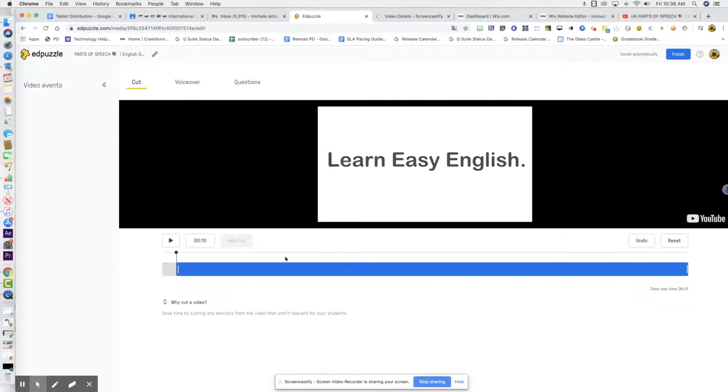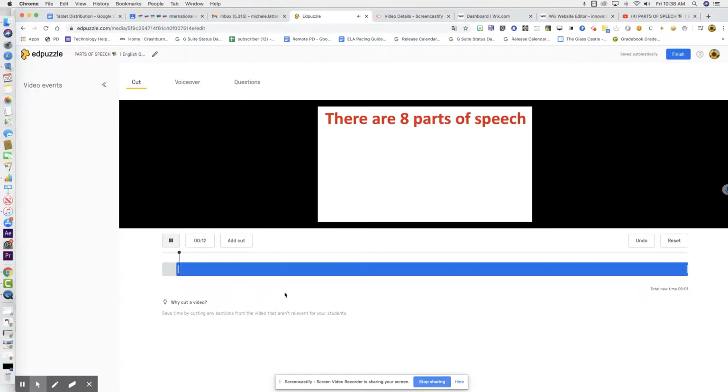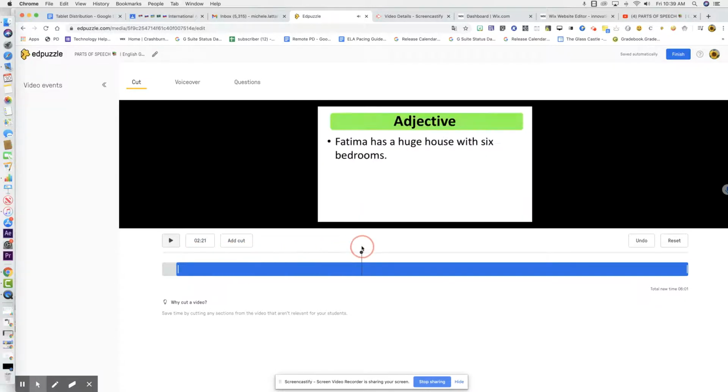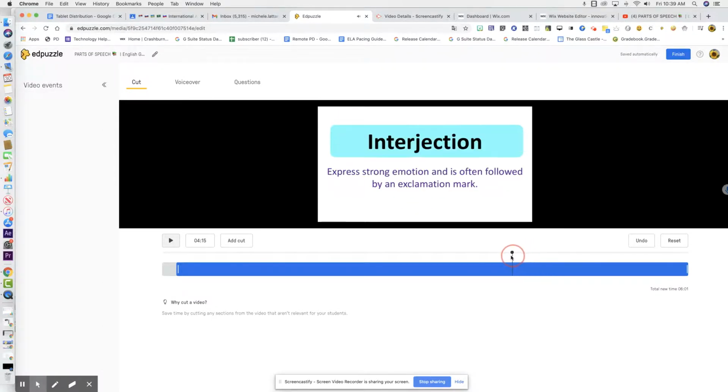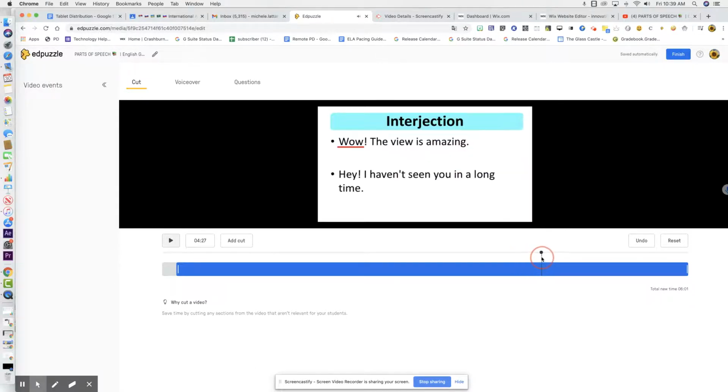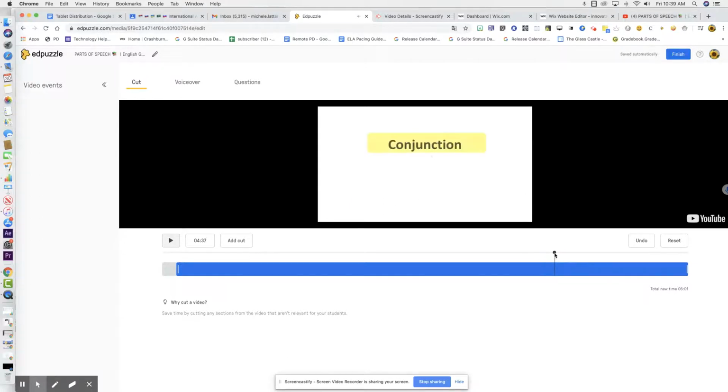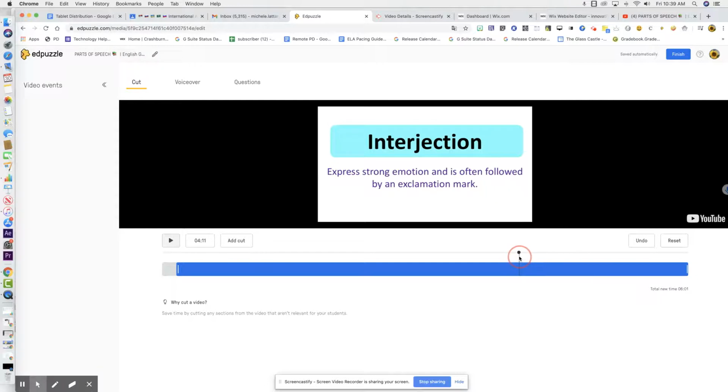Then I'm going to play a little bit more. There are 8 parts of speech. Verb. And I'm going to fast forward a little bit. And I'm going to say, you know what, I didn't teach my students interjections yet, so I'm going to let them have the definition, but let me hit pause. I'm going to let them have the definition, but I don't want them to see all of these examples. I'm just going to say, just get the definition and we'll talk about examples later. So I'm going to cut this part.